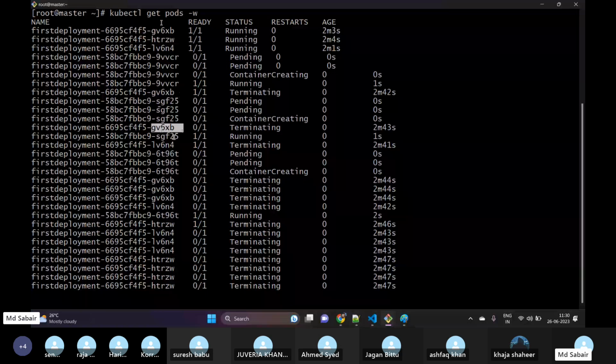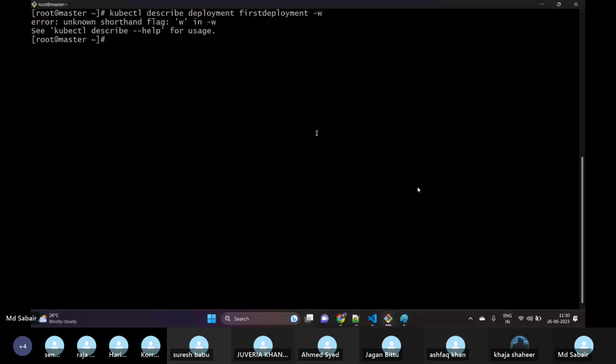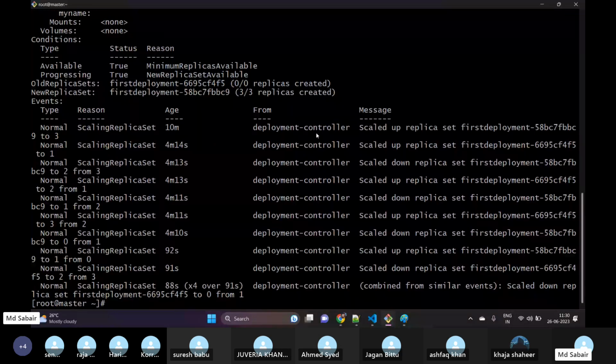Now, one more way to check this is kubectl describe deployment. Here also, if you see, scale down, scale up, scale down, scale up, scale down, scale up. So this is what is happening in the rolling updates.